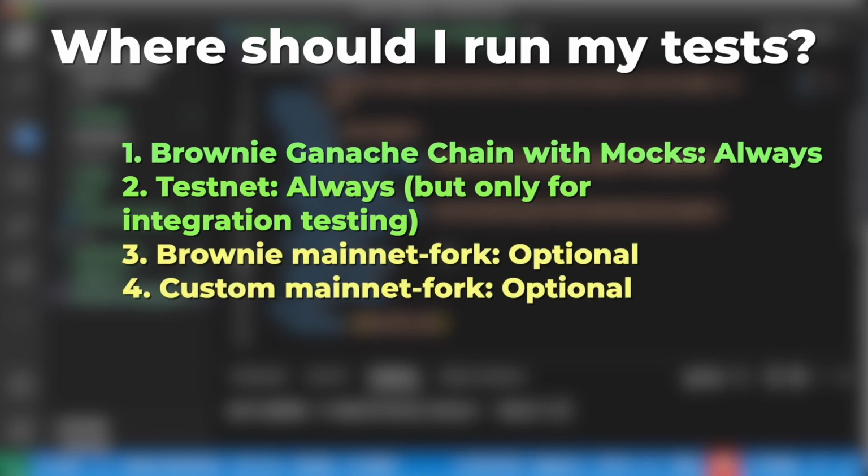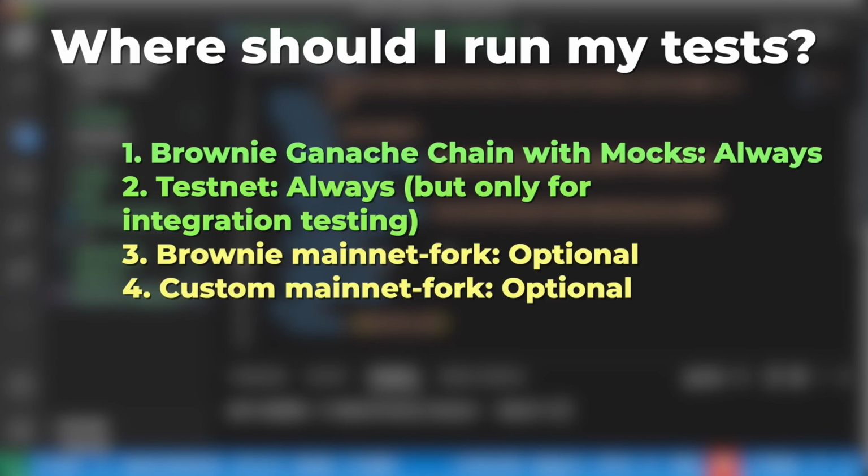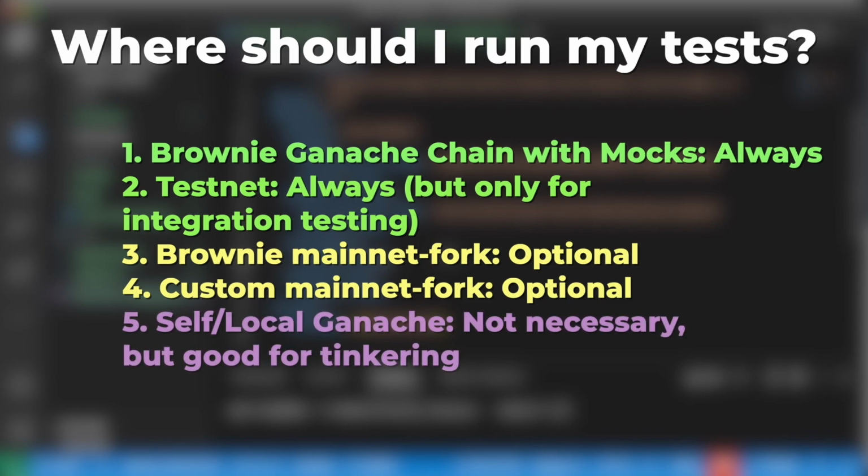I think testing on Mainnet Fork and your own local Ganache are optional. Testing on Mainnet Fork can be done, and probably should be done, whenever all of your contracts and all of your interactions are going to be on-chain, on one chain, without any external off-chain components. Testing on your own local Ganache is really more meant for tinkering and exploring and seeing things yourself. So that's going to be the setup here.